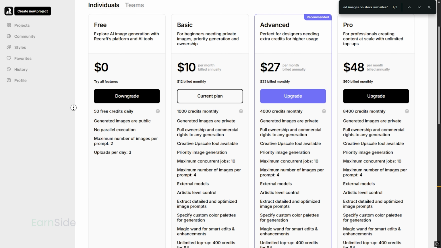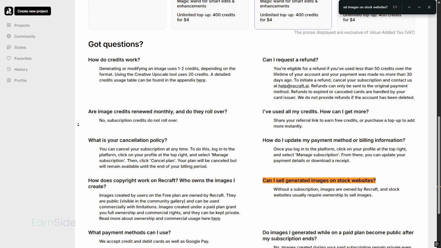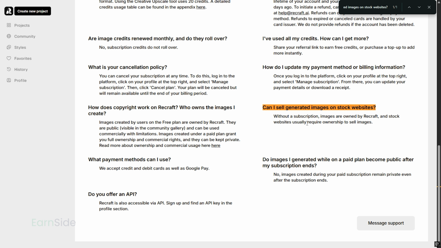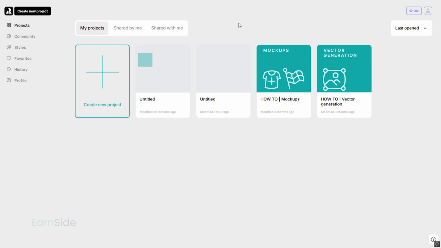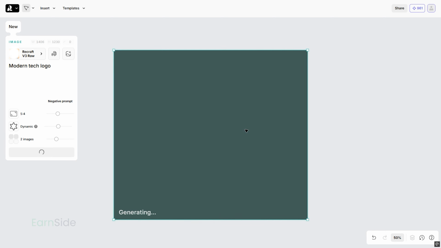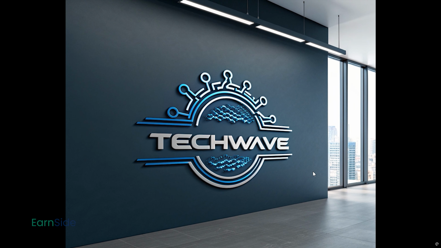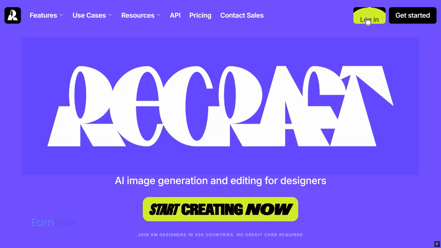While Recraft offers a free plan to get you started, note that the free version doesn't allow commercial use, which means you can't legally use those designs for business or earning purposes. That's why I have the paid plan, which unlocks full commercial rights and gives access to higher quality exports and more advanced features. With a simple interface, you just type what you want, and Recraft instantly generates multiple professional design options like logos, icons, social media graphics, and more. Let me show you how easy it is to create stunning designs with Recraft AI.